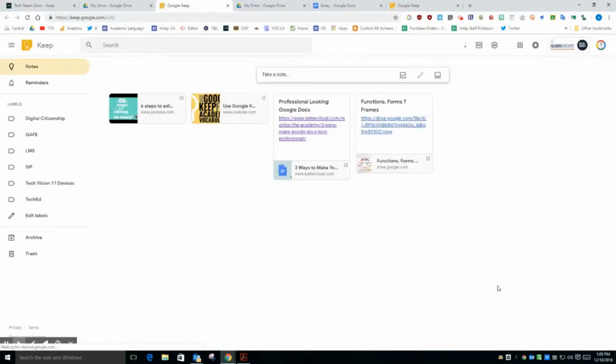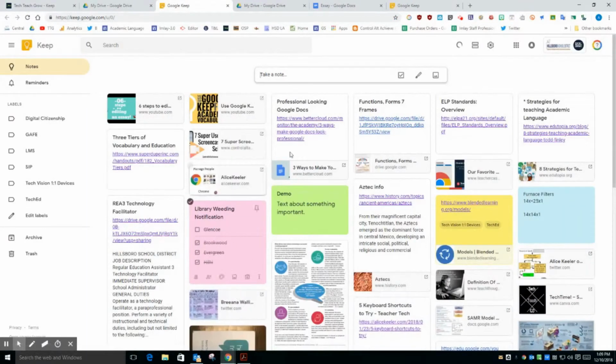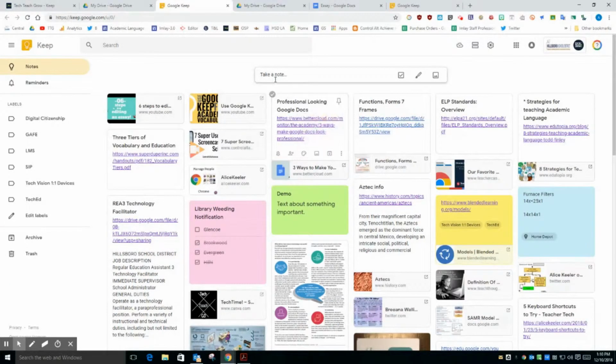So you can see I have quite a few Keep notes. They can be organized in multiple ways. They're really just basic sticky notes, and you can take a note by typing right here. There's an app. As I said before, there's a Chrome extension. You can see that. These are all really handy tools. The notes sync across all devices. Really can be a valuable way for you to curate information.